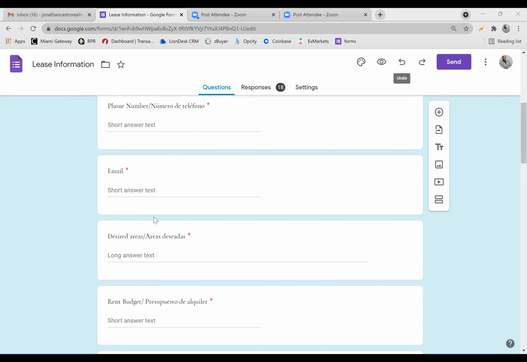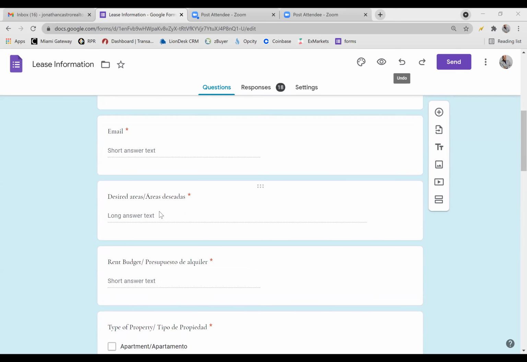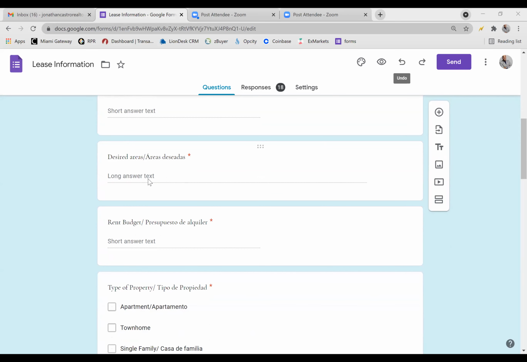Their email address, desired areas here. This is talking about if they want to be in Hialeah, Miami Lakes, Hollywood, whatever. There's another way of doing this part here. You can do it where it's multiple choice as well, so they can choose this. So I'll show you how to do that as well. Let me mute everybody again.